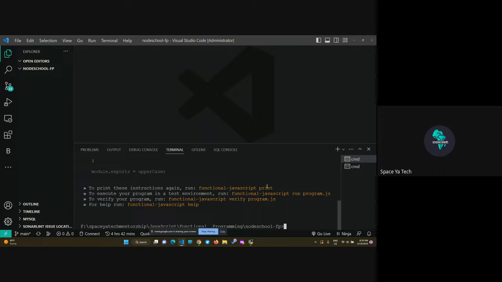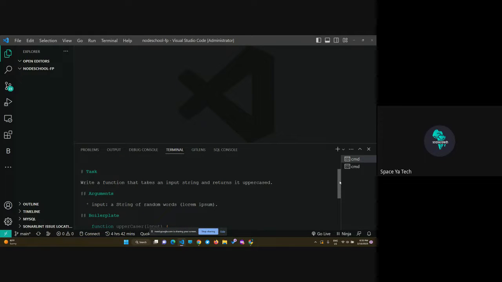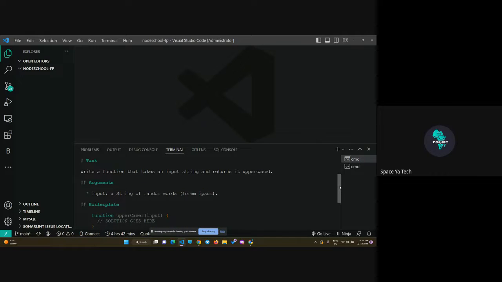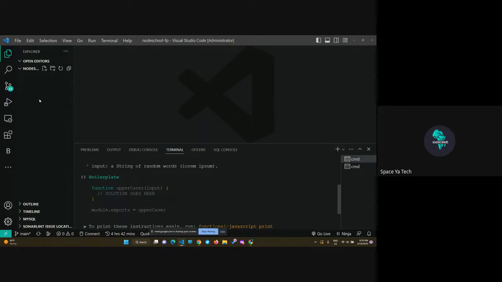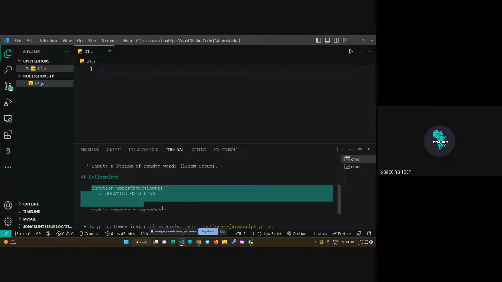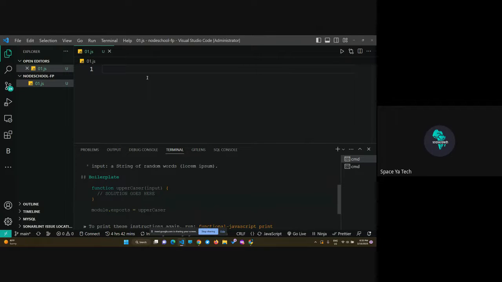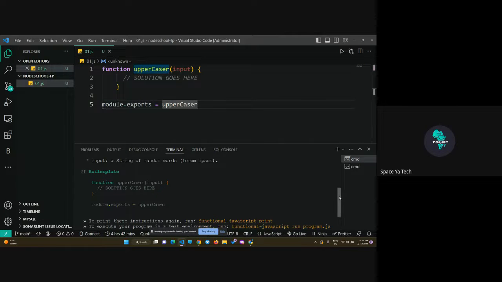So the first one is, when you open it, it gives you some instructions. So write a function that takes an input string and returns it uppercased. So arguments, we are going to get a string of random words and then the boilerplate. So I will create a new file here, call it 01.js. Then I will take the boilerplate code. I'll paste it in here.